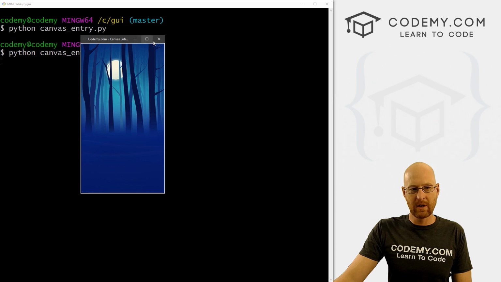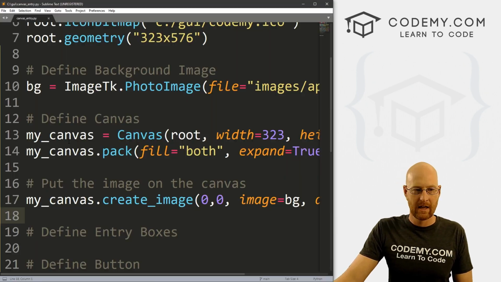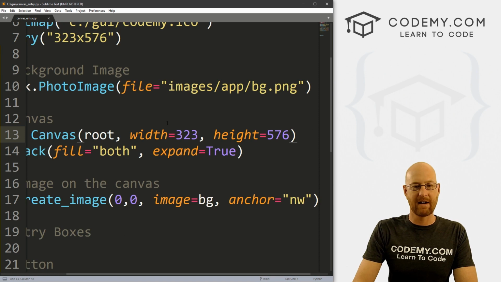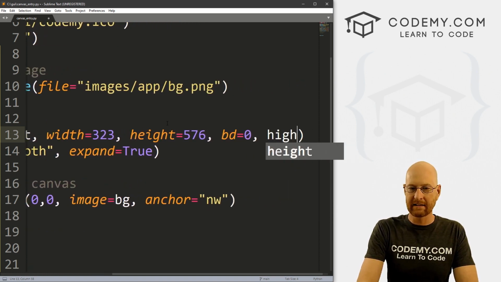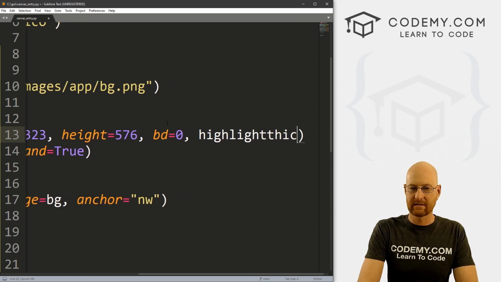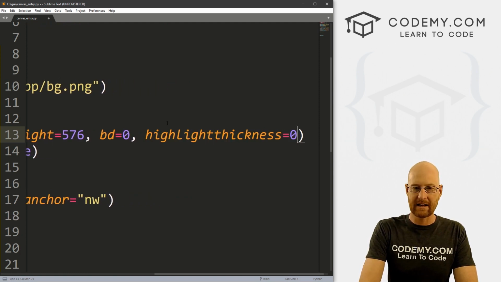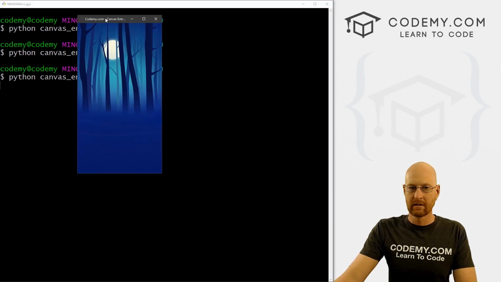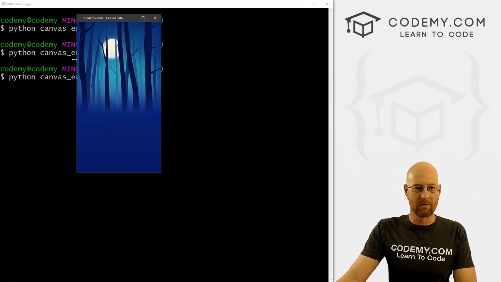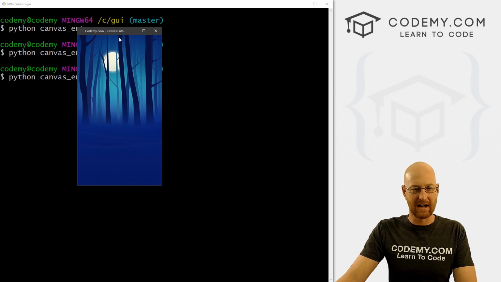And we get this. Now, you'll notice there's sort of a white border around this. Maybe you want that, maybe you don't. I'm gonna go ahead and take that off. We can do that by coming up here where we define our canvas and set the border to 0. And we also want a highlight thickness. I'll set that equal to 0. We save this and run it. Now we don't get that sort of border around there. It looks more sleek and stylish, as an app normally would.